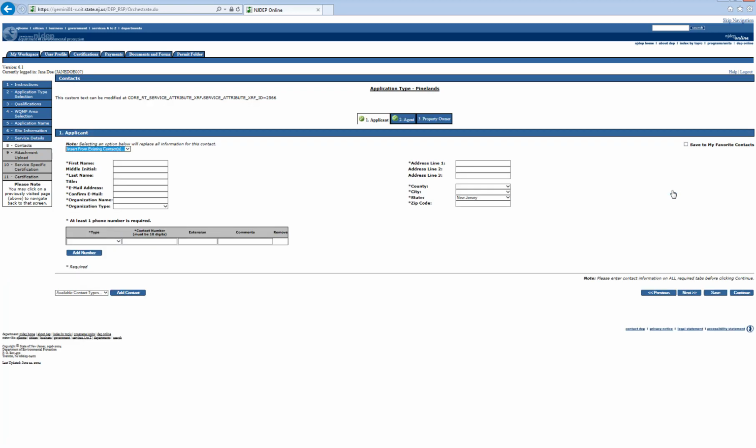Section 8 is the contacts page. Here you will enter contact information for the applicant, the agent, and the property owner. I would highly recommend that you select this box in the upper right hand corner, save to my favorite contacts. That way the information you just populated within these 3 boxes is saved. So that way when you come back to submit another application, you won't have to repopulate this information. Select continue.